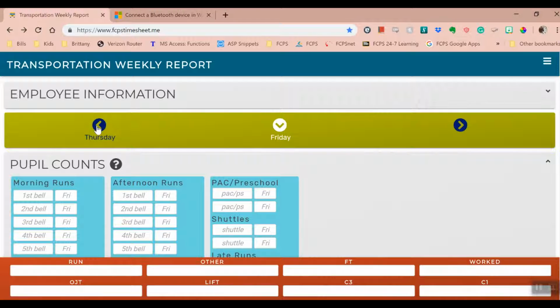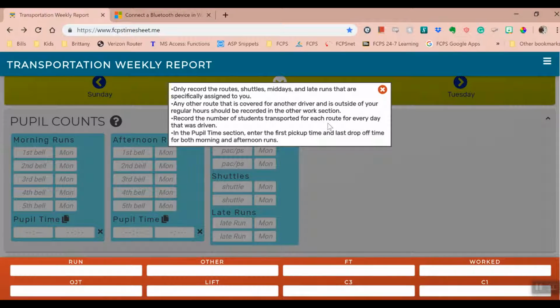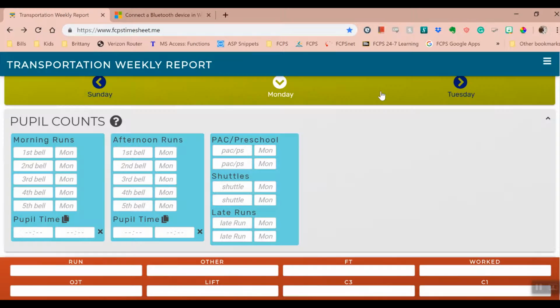If you are a driver, driver trainee, or sub-driver, the pupil count section will be available. Click on the question mark to see some helpful tips. Please remember that the pupil count section is strictly for routes that are assigned to you. You will need to enter in the counts and the time for each day that you drove. The route numbers only need to be entered in once.